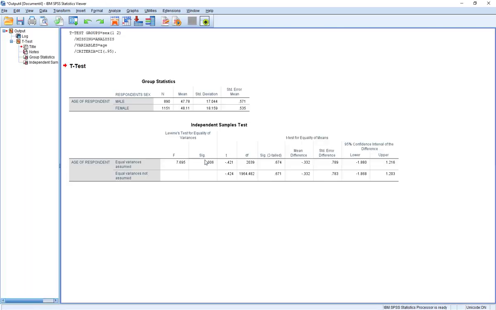Now, the breakdown here is actually really straightforward. So let's go through this very quickly. You can see that it starts off at the top with the group statistics. This is a simple breakdown of information about the two separate groups. So for example, here you can see that we've got about 890 men versus about 1,151 women.